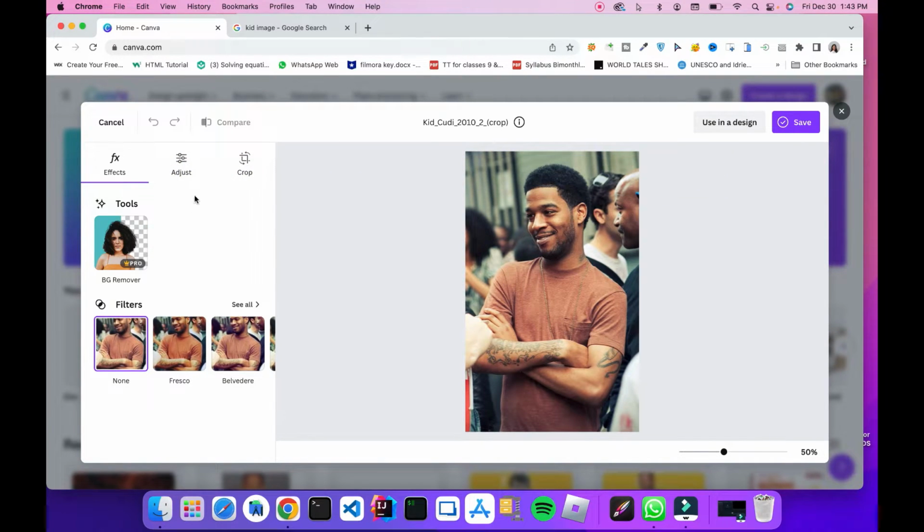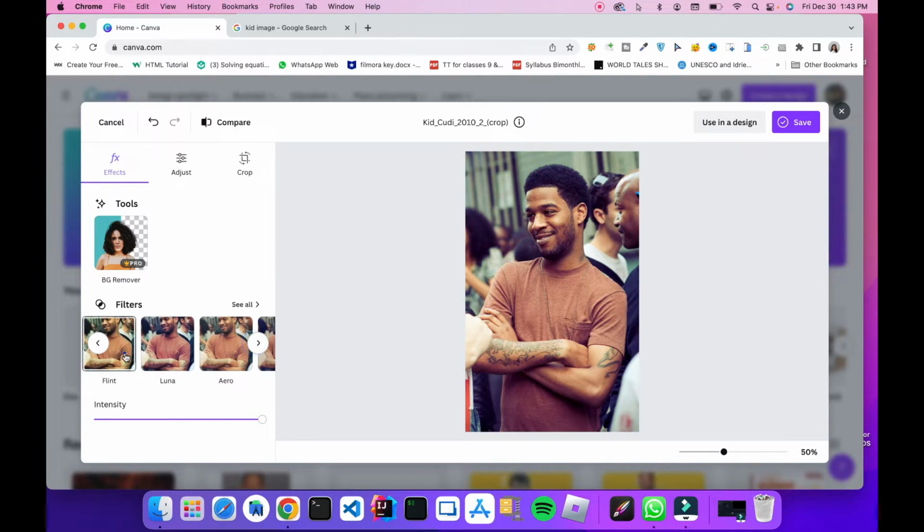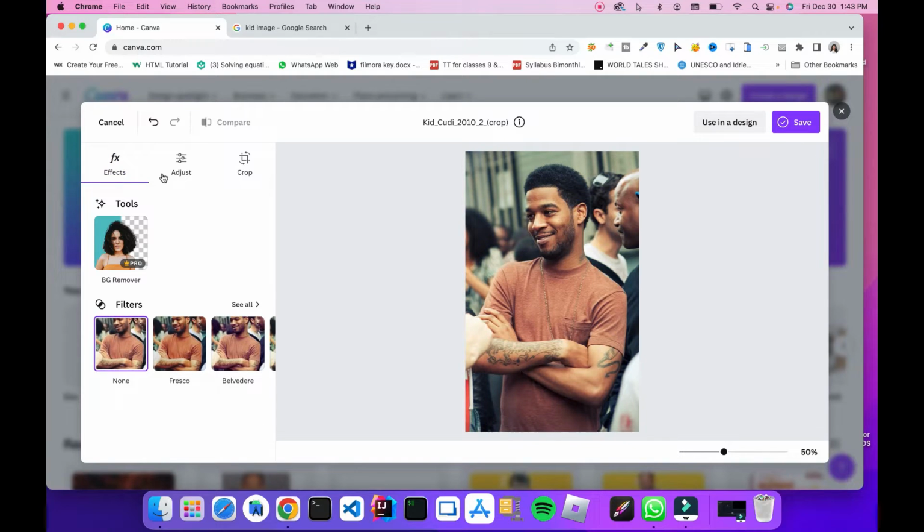Now, if you see over here, we have this option of FX and effects. Here we can see already made filters. It already gives you some sort of filters. But an actual graphic designer doesn't use filters. They try to make it themselves. So if you see this option of adjust, we're going to go over there. We're not going to take any filter from here, okay?